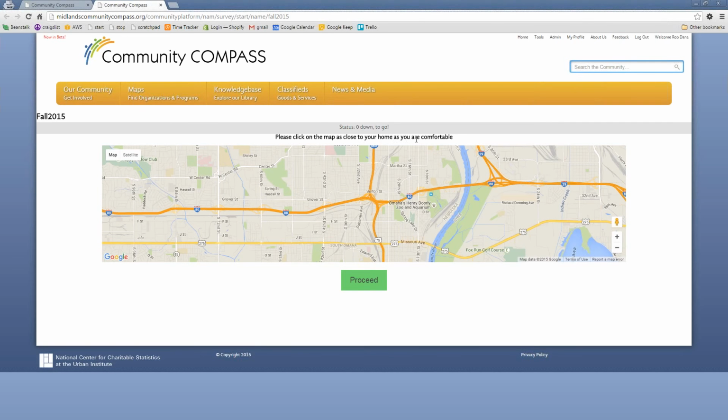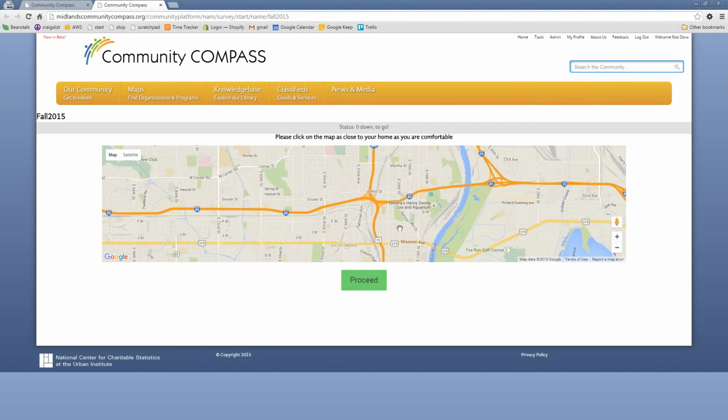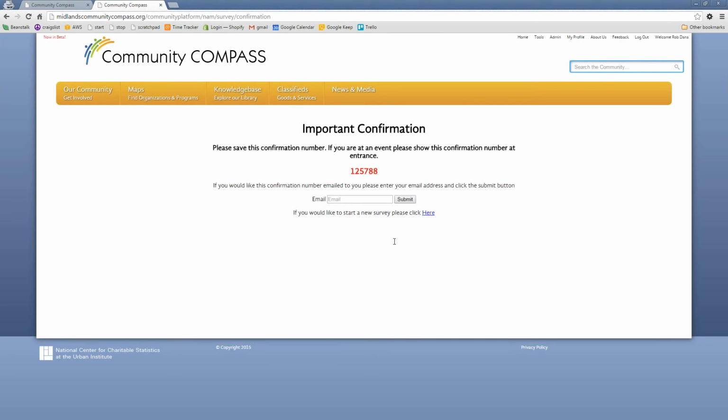So for confidentiality, when we do display the map, we ask them to not put in a home address, as you can see up here. It's just something close to where you are that is comfortable. And then here are our questions. So I can say, this, and there's 1 child. And again, if we had 50 questions, they would click through them with this next button, and it goes right through the whole thing.